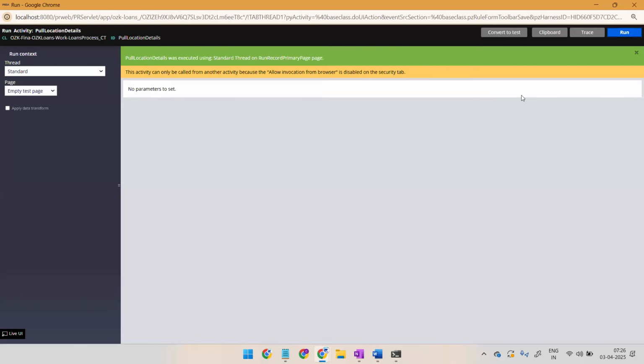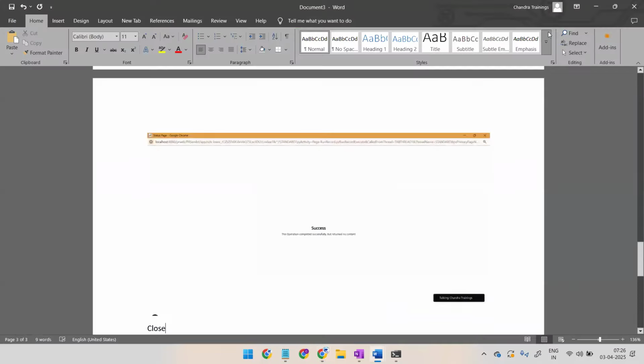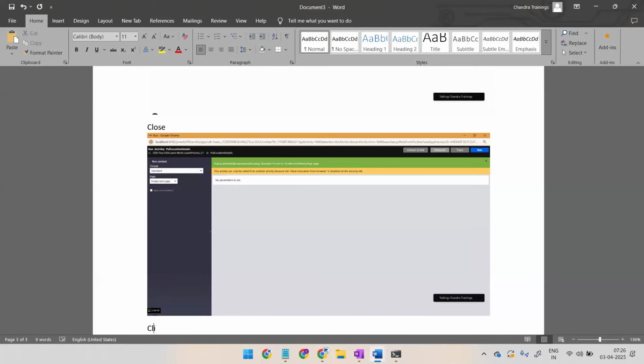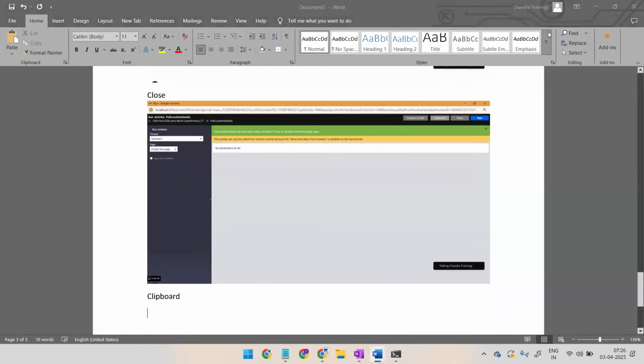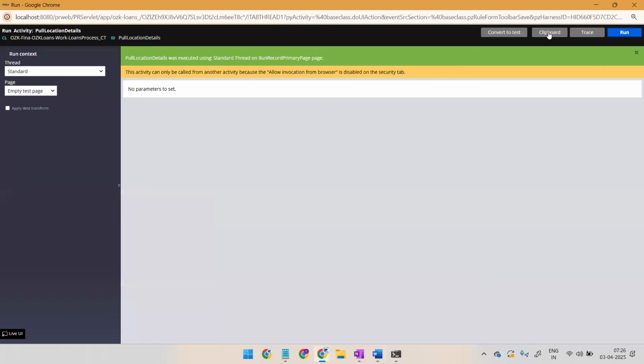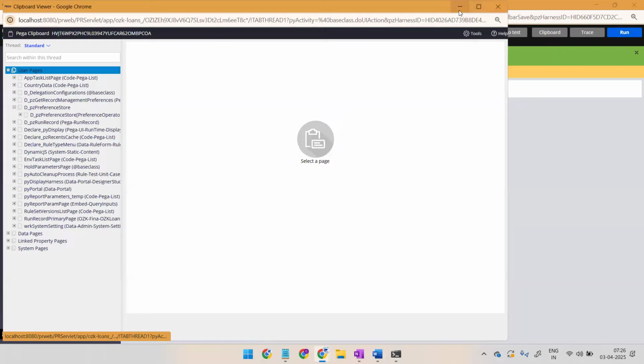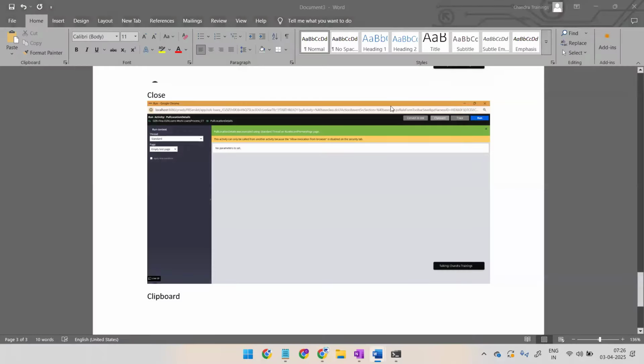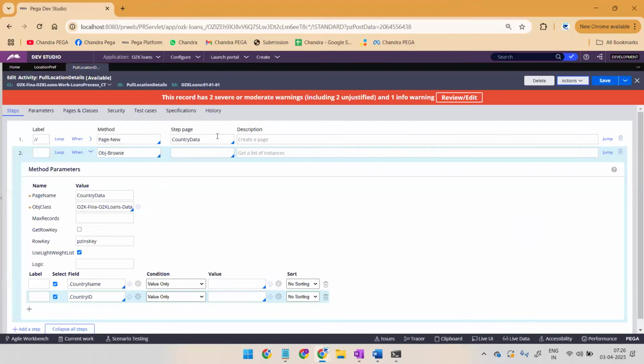I have to check for my output, right? For that, you have to click on clipboard. You know that there will not be a user interface for activity execution. I have to check it in clipboard or tracer only. So I opened the clipboard. Now tell me what should be the page name available in the clipboard? Country data. It must be like country data.